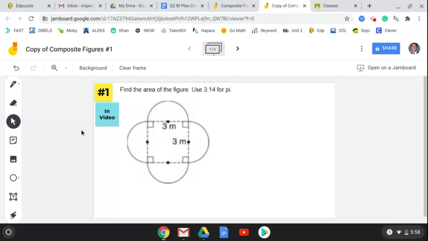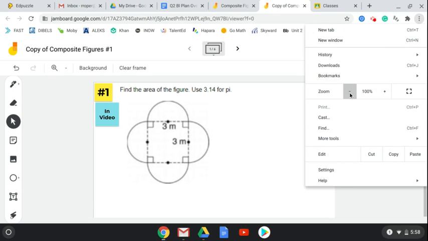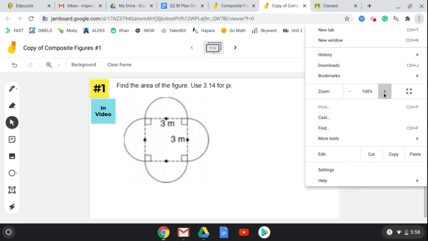Okay, I am here in Composite Figures number 1, Google Jamboard. So this is a Google Jamboard. On the left-hand side, you see a list of tools that you can use. The very top tool is the pen. Now, if you don't see the pen, you need to zoom out a little bit by using these 3 dots, the snowman, and click zoom out. That way your pen will appear if it's hidden.